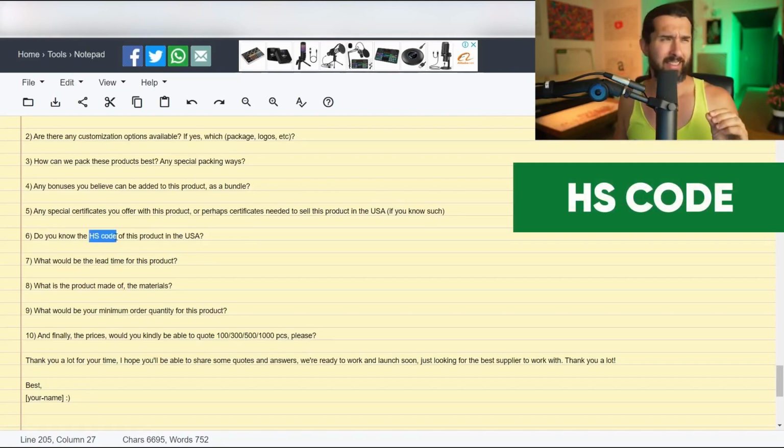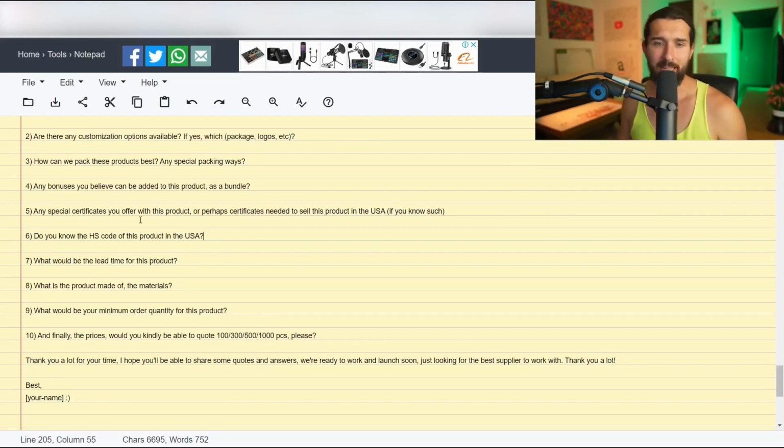HS code is a special code for importing each product into some country. For example, as far as I know, scissors do not have this code. What do I mean now? There is some product that has a tax on the import of these products to America of 20%, for example. This is called the HS code. You can check this in Google. For example, write HS code kitchen scissors. This can also be found out from the supplier.